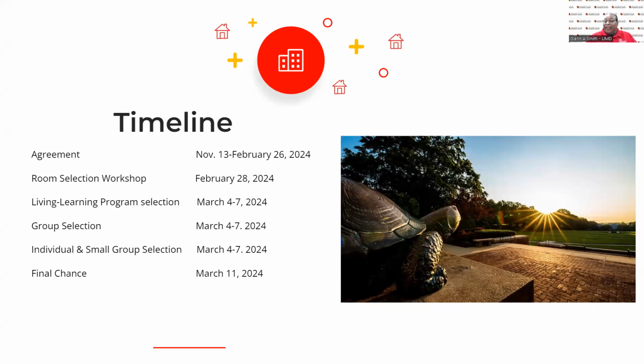The last chance to select a space is March 11th at 4 p.m. So please select a space, otherwise your housing will be guaranteed. Let's look at these processes in greater detail.